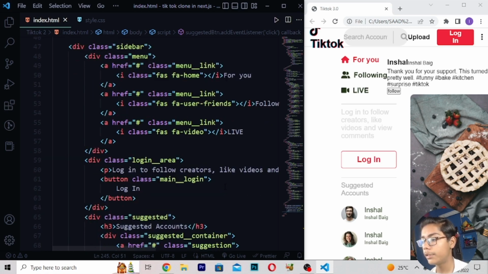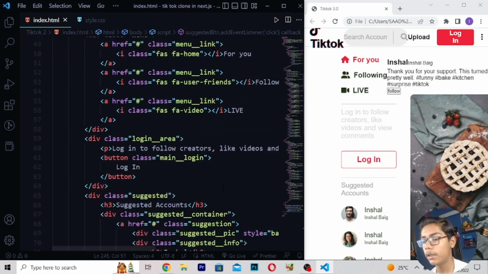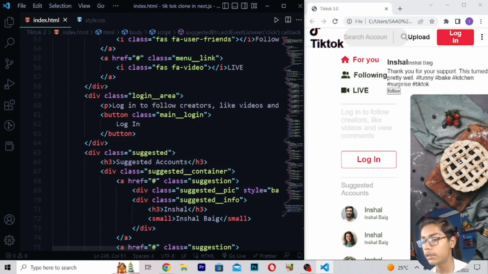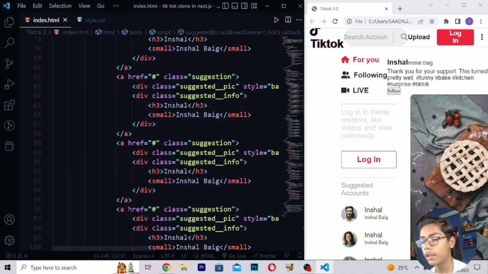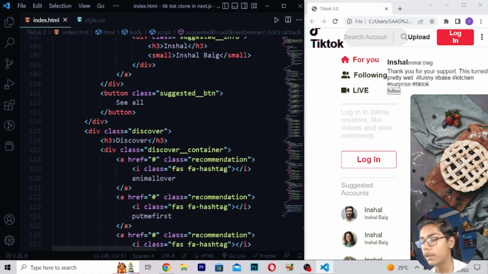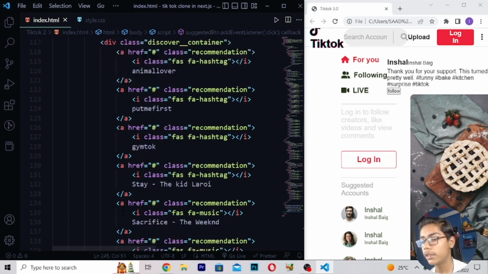Then after this we are getting this login area tag here. Then down we are getting suggested, and then we are getting suggested container here like this. Now after that we are getting suggestion, then we are getting suggestion pick, suggested info, and like this we are getting all of them here. Now after this we are getting a suggested btn, then we are getting discover container like this, and we are getting all these things here in this tag.